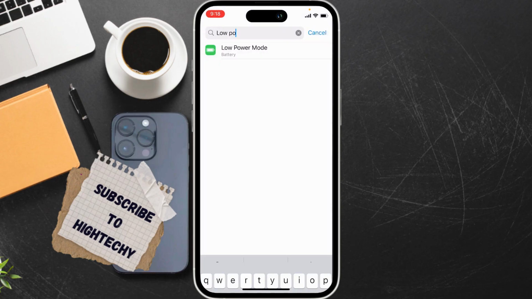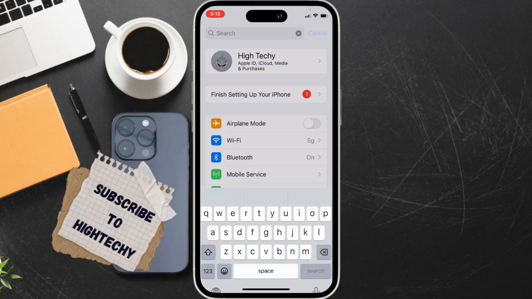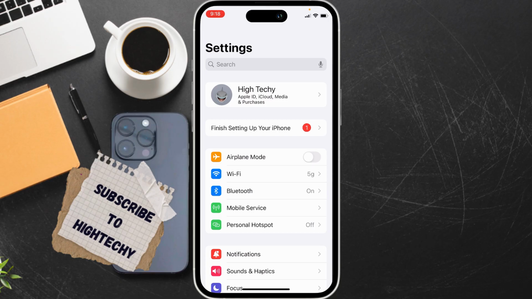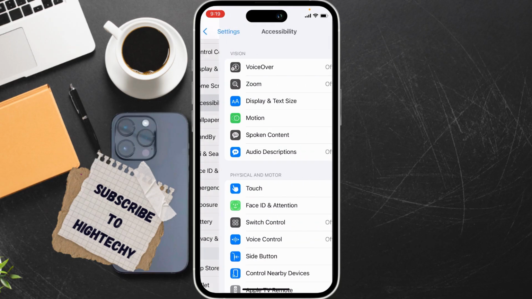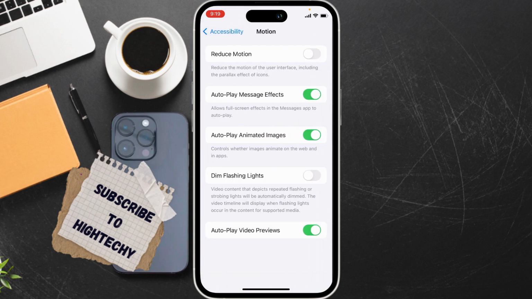The eighth fix is reduce motion. Go to settings, tap on accessibility. From here tap on motion and turn off reduce motion. Turn off this setting. So that's it.